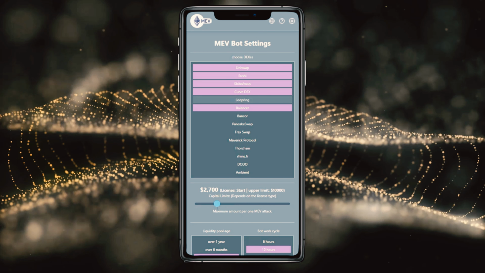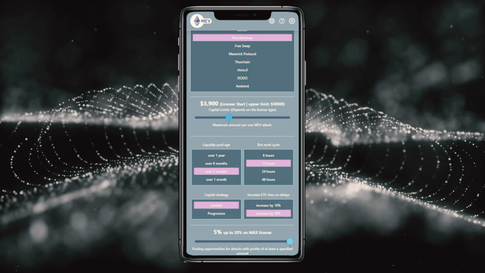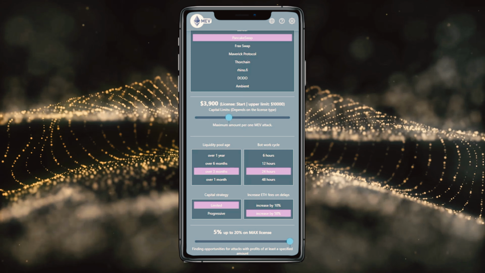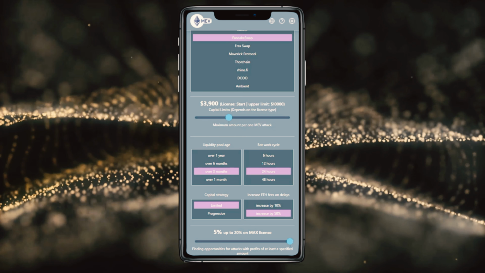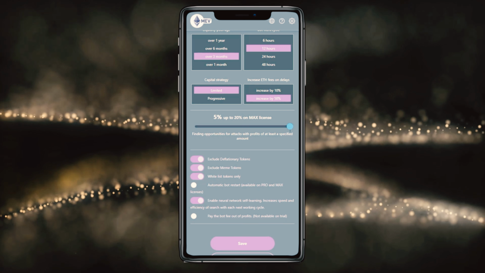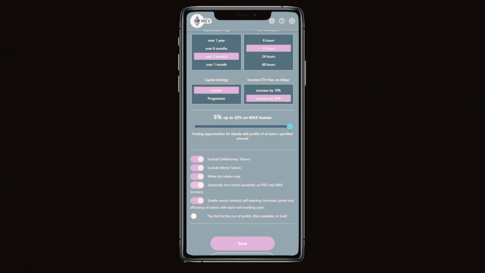Here, we can set the amount the bot will use for trading. There is also a choice of exchanges where operations will be conducted. You can select all DEXs, but we advise against doing so, as it may slow down the bot's operation. There is also the option to select the cycle time, the age of the liquidity pool, choose a working strategy, and the Ether network fee.